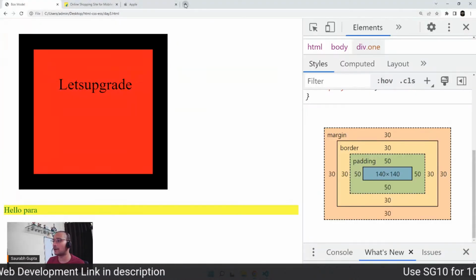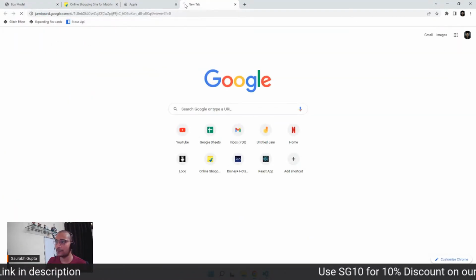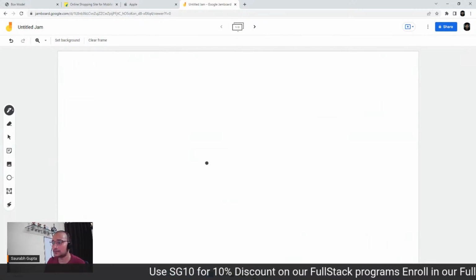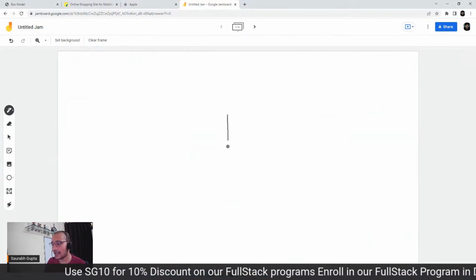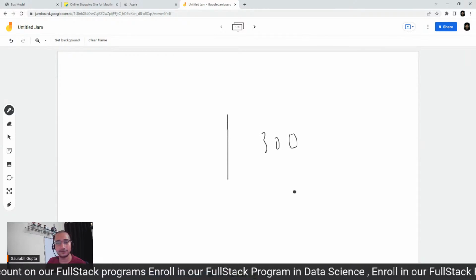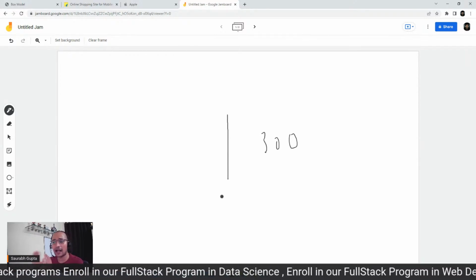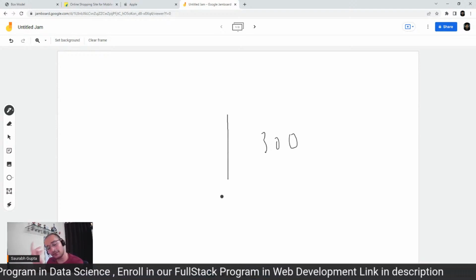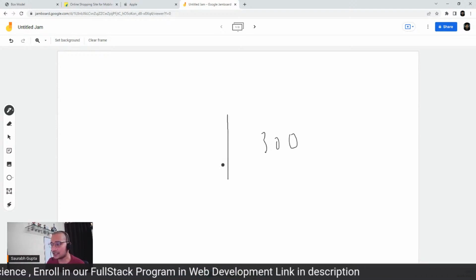Okay. Please, again, let me just do it for everyone once again. Let me just open Jamboard because I can draw it so that you can understand it better. See, let's say the size of the element is 300 initially. I'm only considering height, but just think of it as width as well. For width also it works the same. So initially this is 300.